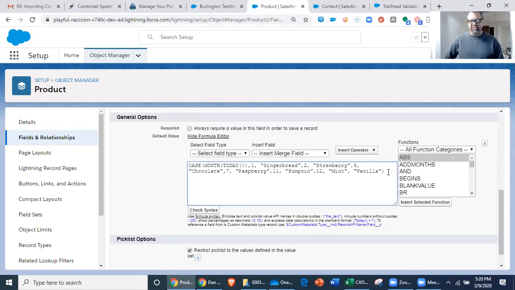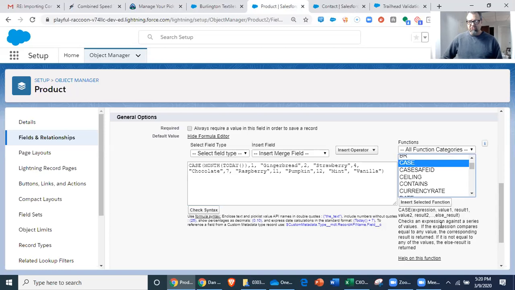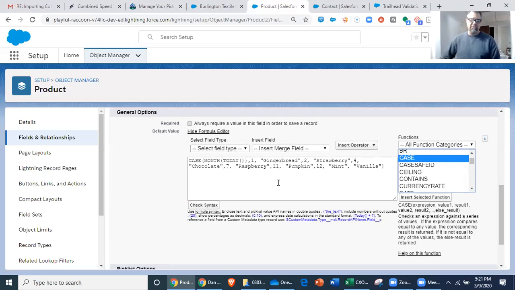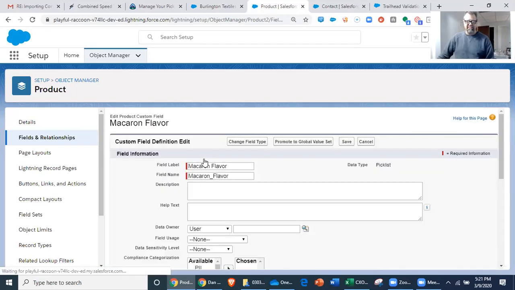If I want to know what case stands for, and I do, remember you can go to your function. This checks an expression against a series of values. If the expression compares equal to any value, the corresponding result is returned. If it is not equal to any of the values, the else result is returned. So in the case of the month matching today, if that equals 1, then choose gingerbread. If it equals 2, choose strawberry. Then 4, chocolate, 7, raspberry, 11, pumpkin, 12, mint, else vanilla. Okay, makes sense. Let me check my syntax.